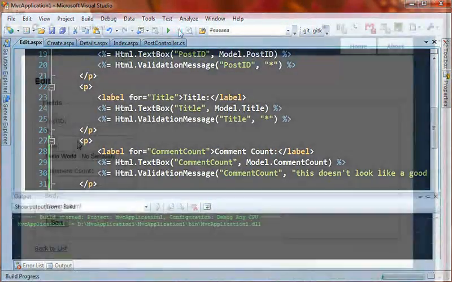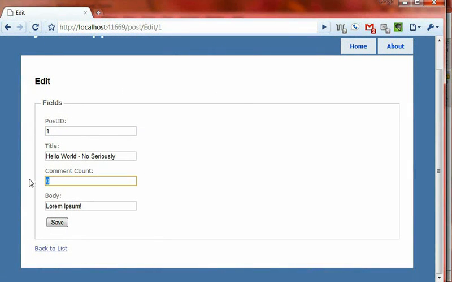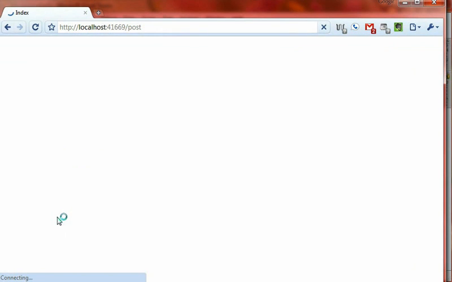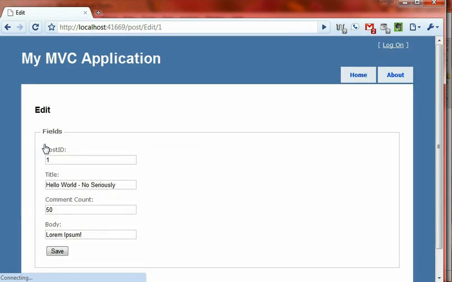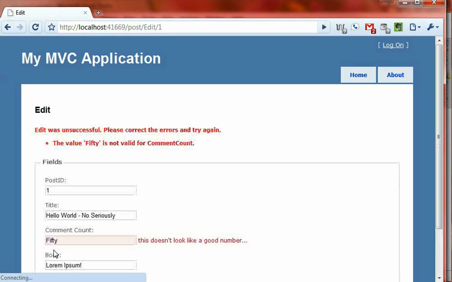And I'll hit run, and what I'm going to do is make sure that this thing works the way we expect it to. I'll enter 50 and make sure that I've come back into edit, that it shows up. And there it is. Good. So now we have comments going back and forth. What if I enter a string like "fifty"? And this time we are going to get a problem.